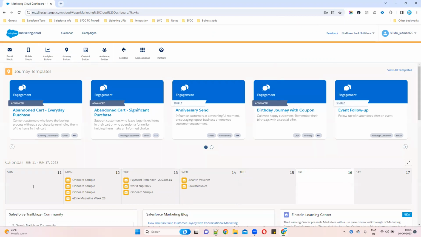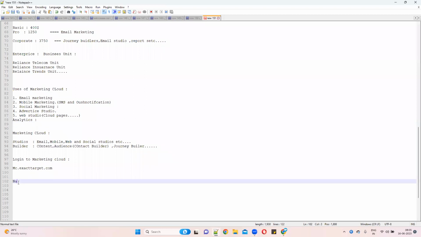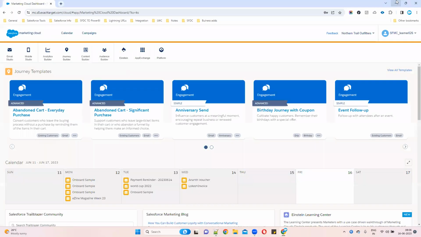Something we can call the navigation of Marketing Cloud. So what is there in the Marketing Cloud? How can you navigate all those things? Once you log into the Marketing Cloud, here you can see the Marketing Cloud logo.